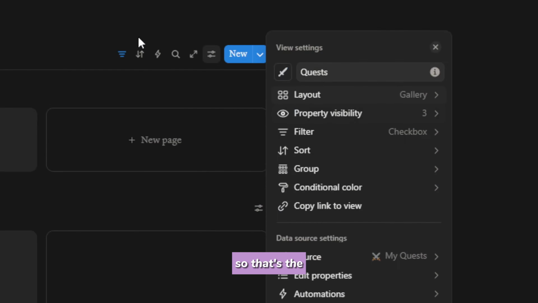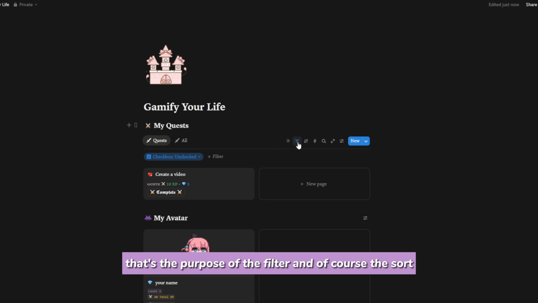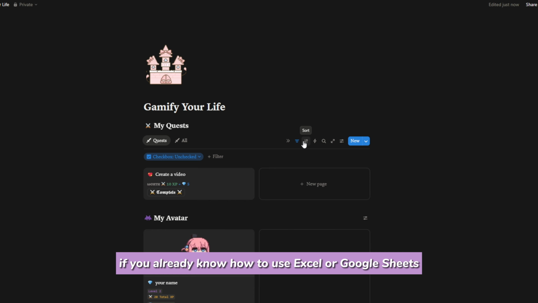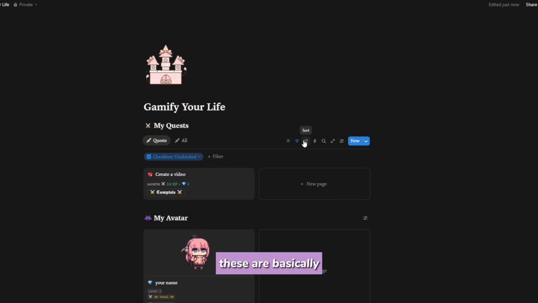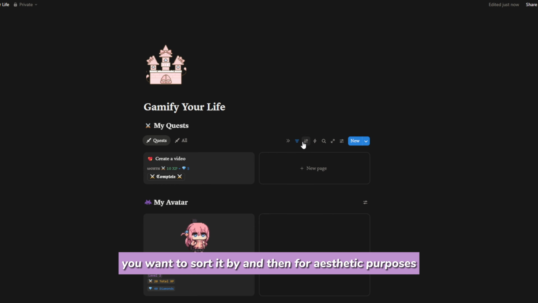So that's the purpose of the filter. And of course, the sort, if you already know how to use Excel or Google Sheets, these are basically self-explanatory already. So sort, you can also choose whatever property you want to sort it by.